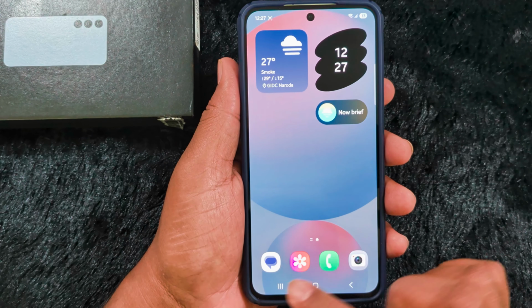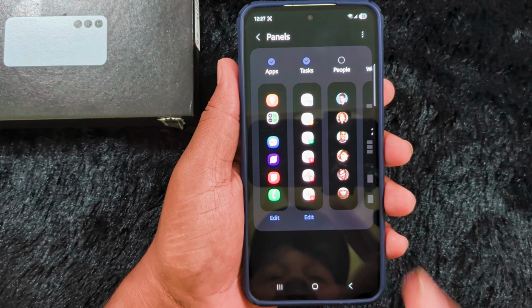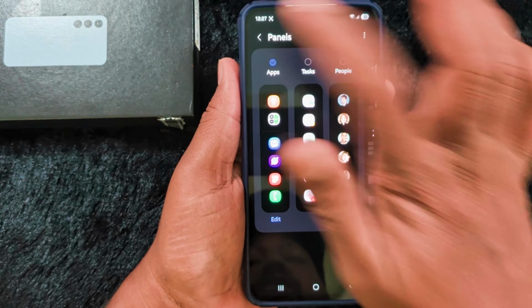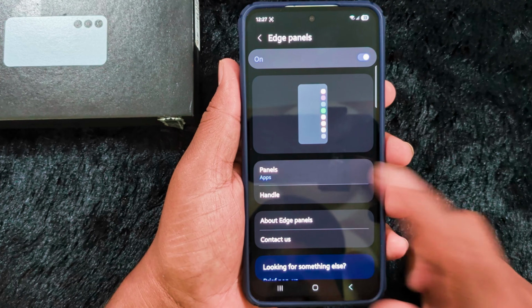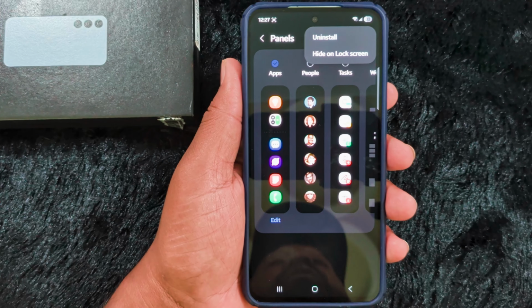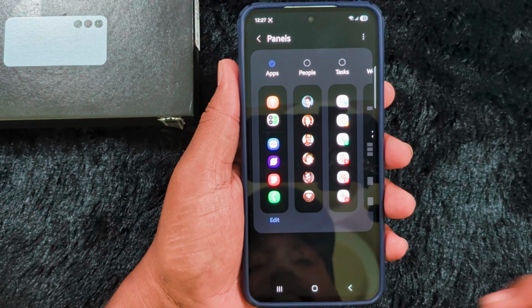So very helpful feature in the Edge panel. Also when you open it, tap on the settings gear icon to quickly add a panel on your device. Just tap on it to remove it from your device. Now in the Edge panel you can also see the three dots. Here you can uninstall it or hide on the lock screen. So if you want to hide it on the lock screen, just select hide on lock screen.